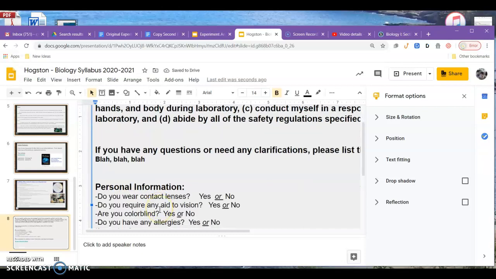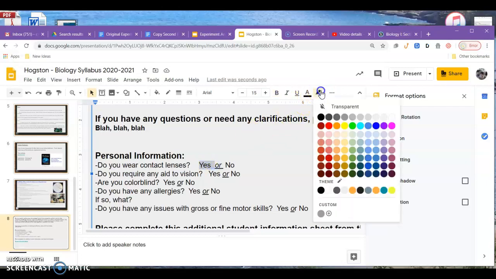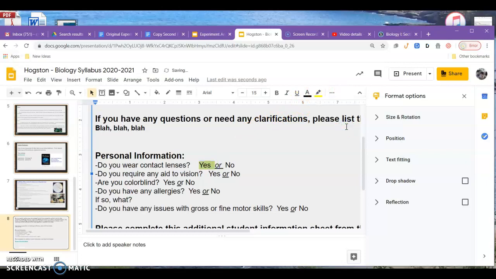Personal information, do you wear contact lenses? So if you get something in your eye and I go to flush your eyeball out, am I going to wash your contact lens down the drain? So if you wear contact lenses, let me know. So how you could do this, you can highlight. So just select it. Here's your little highlight tool and say yes, I wear contact lenses.